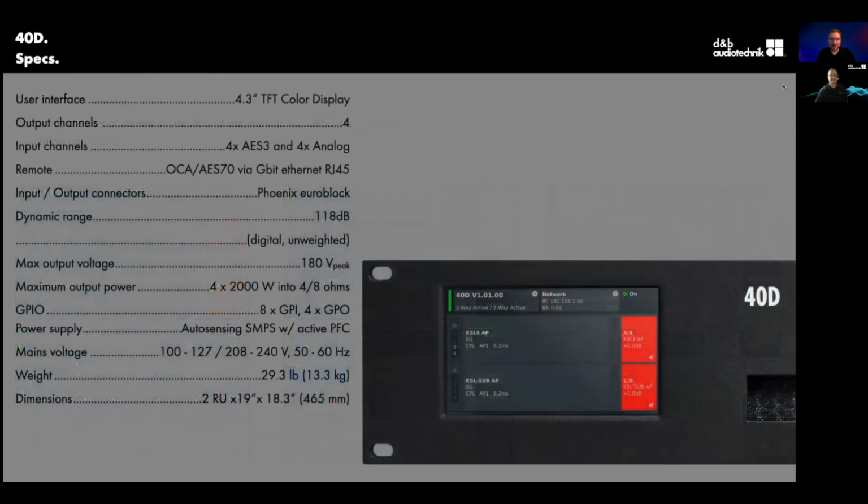Then last thing, I just want to let you take a look at some of the specs for the 40D. Again, that 2000 watts per channel. And this is all in a relatively lightweight package of about 29 pounds or about 13 kilograms. Same 2RU space, not too deep, only 18.3 inches deep.